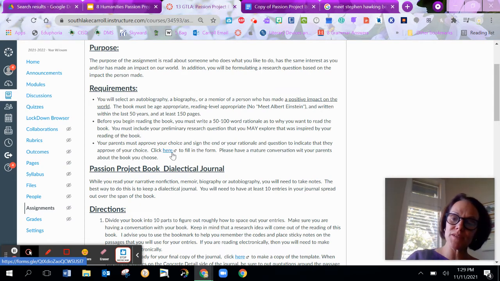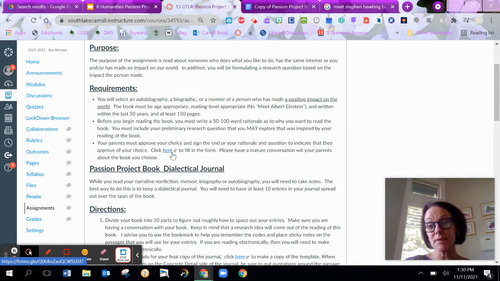The Google form is asking you to make a rationale for you being able to read this book. I'm going to be looking for: is it age appropriate, written within the last 150 years, all of that stuff. Your parents are looking at it in terms of your family values. So if it doesn't match your family values, then they may say no, and you've got to go back to the drawing board.